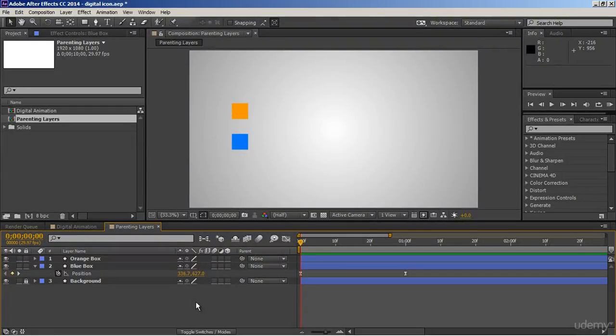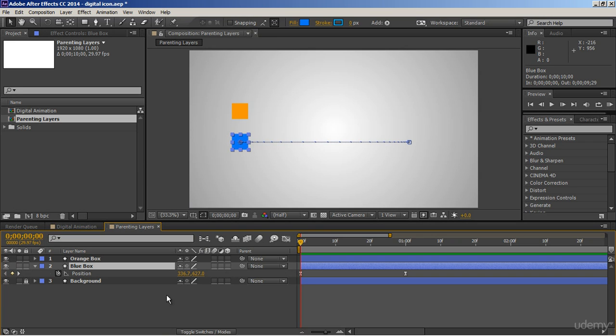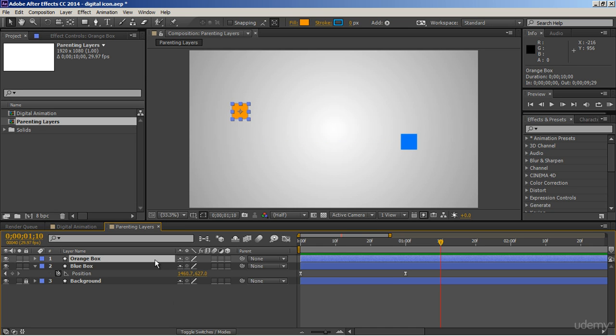In this lesson, we are going to learn how to parent layers. Parenting is a great feature when you want one object to follow the actions of another object. As here in this composition, we have two boxes and I have made a small animation with the blue box by animating its position parameter. And now I want this orange box to follow the animation of the blue one.